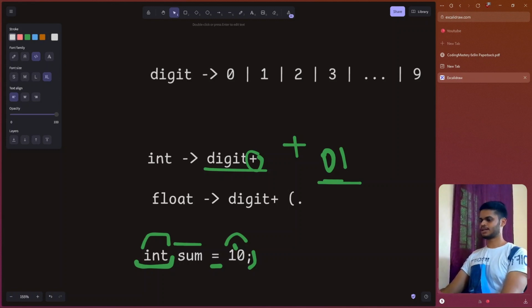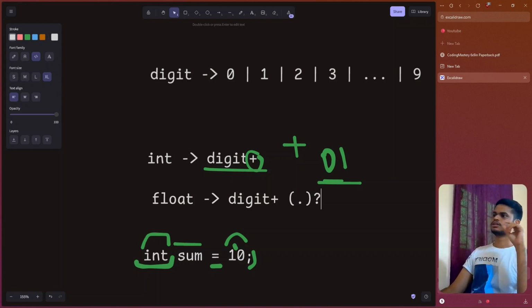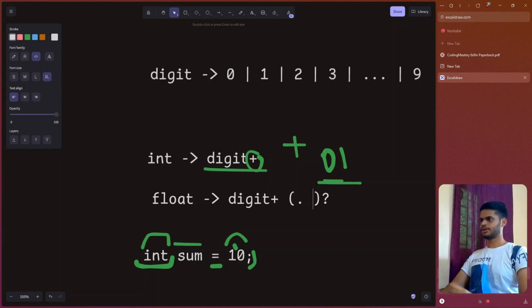We can use parentheses and a question mark. This question mark indicates that the term in the brackets is optional. After the point, we want some digits. We cannot leave the numbers blank. 10 point and a semicolon is not a valid solution. So we want something after the point. We want some digit again.